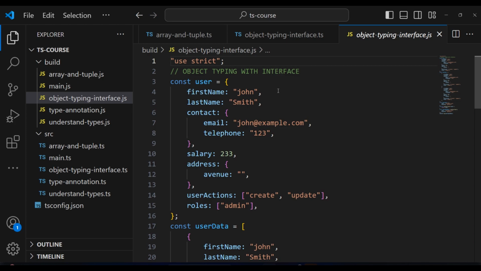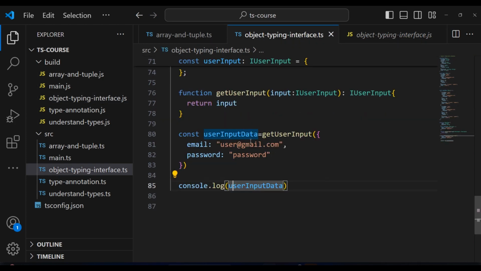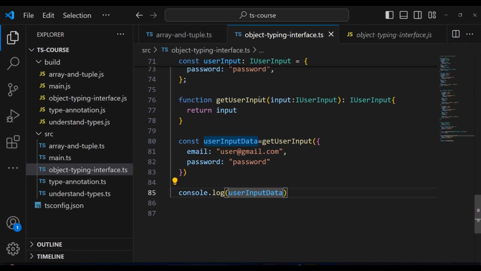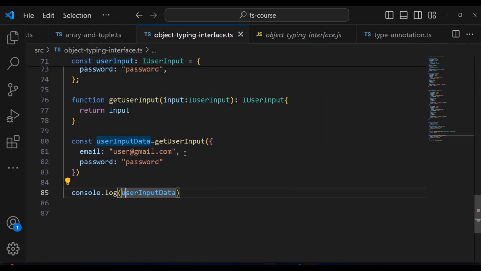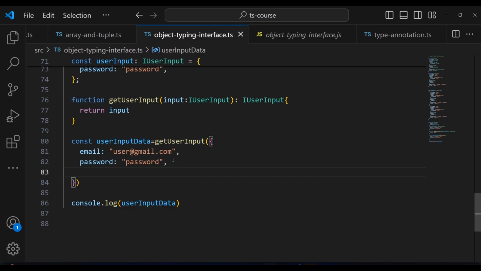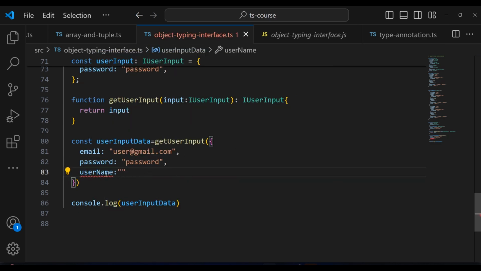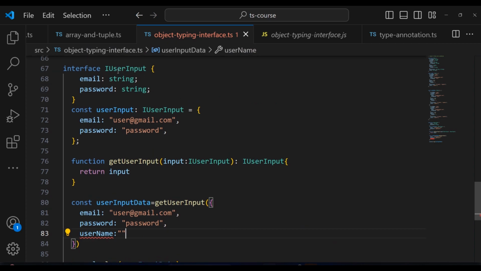And now let us go back within the object typing interface. You can see right now we just passed to our getUserInput function an object of the IUserInput interface. And if we try to pass another property which doesn't exist, let's say username, we are going to get an error because the username doesn't exist within the user input interface. And that is the importance of using TS.